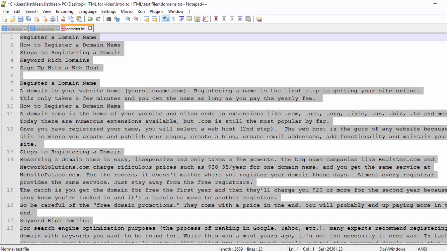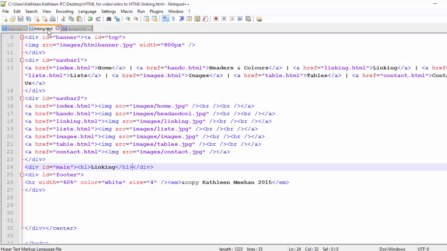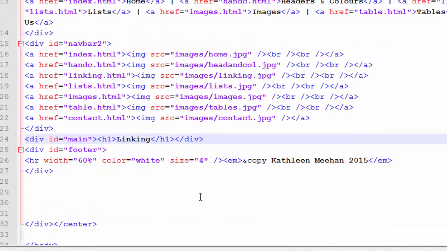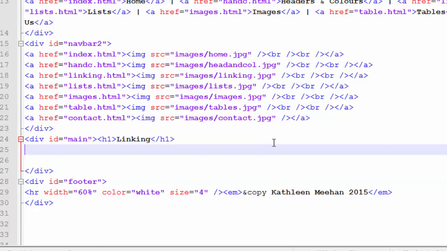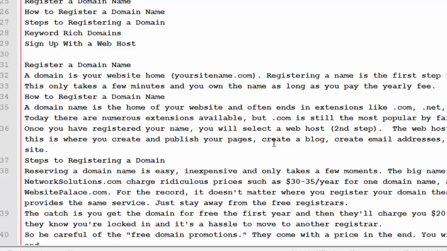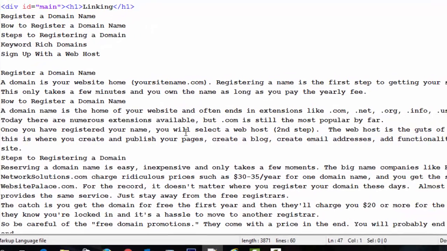Then I'm going to say Control and C to copy all of this text. I'm going off to linking now, again making sure you're in the right area. So here's the main, and there's the linking. I need to go between this div here. So just press return a couple of times, get myself a blank space, and just copy and paste all that text down. So there we can see all of that text.